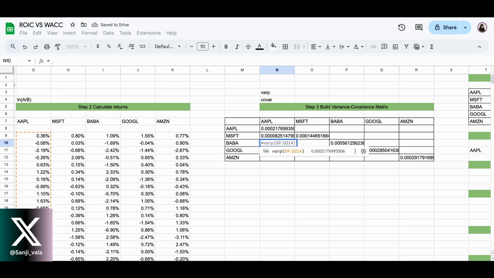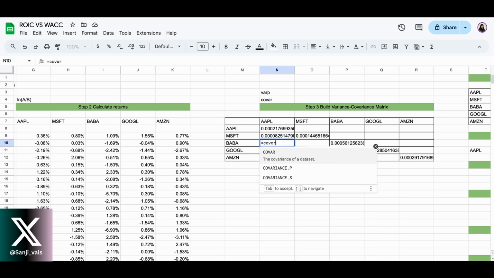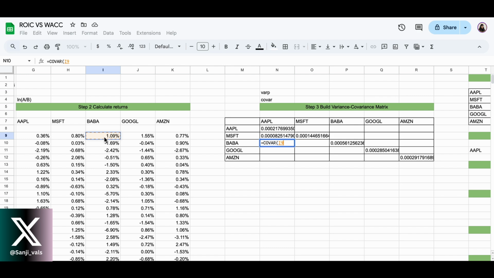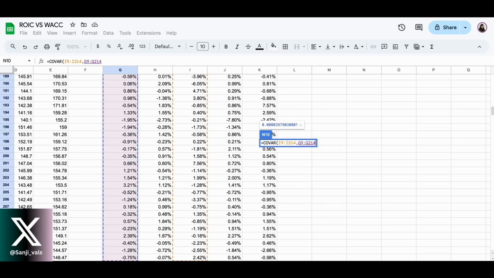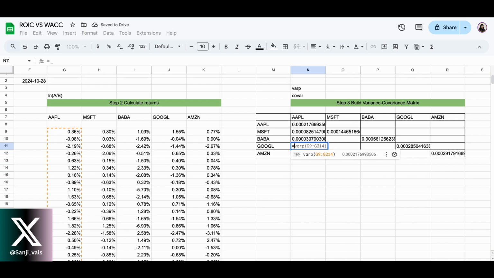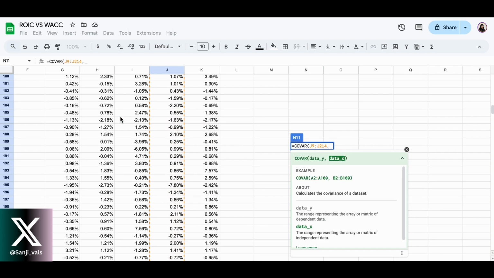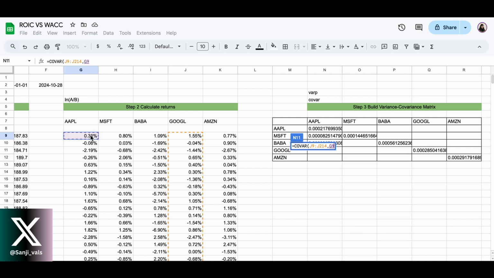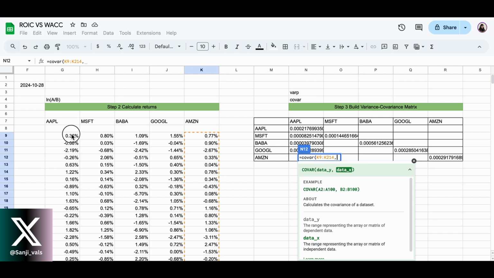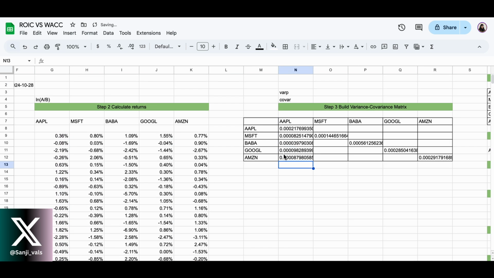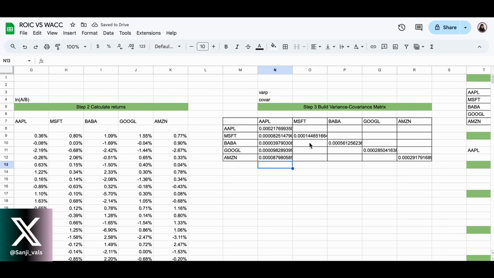Do the same for Alibaba and Apple. Do the same for Google and Apple. And Amazon. So you take Amazon and Apple shares. The manual approach is a little bit long, but at least you're not paying for the data.